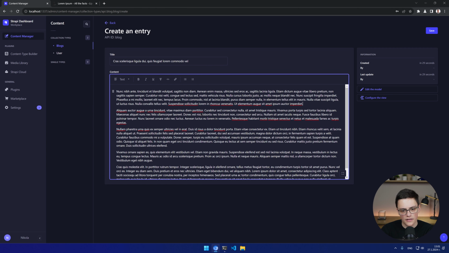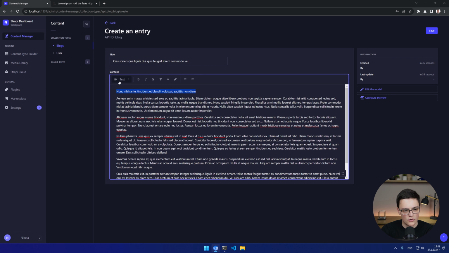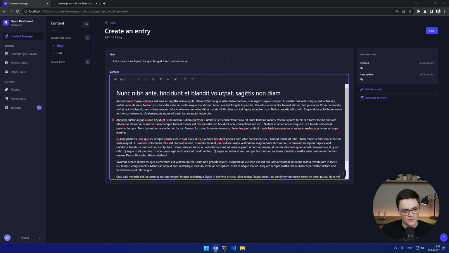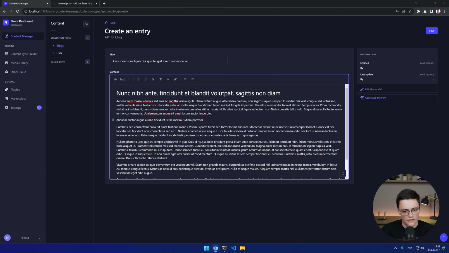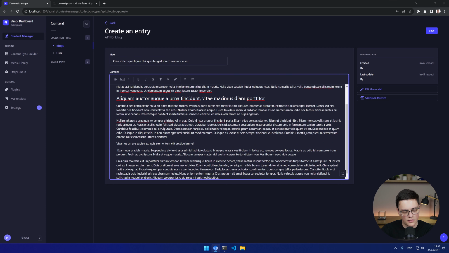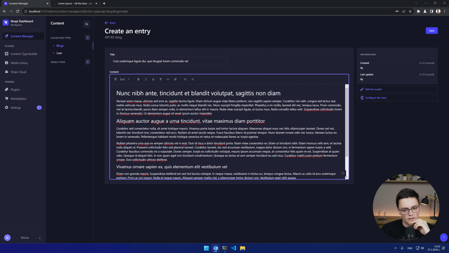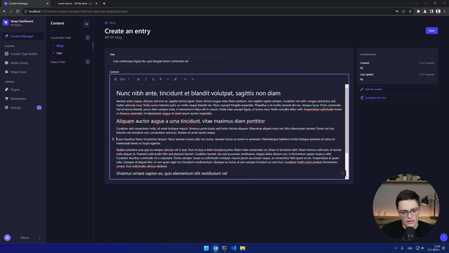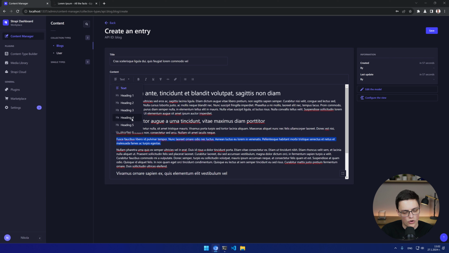Now I can insert some additional elements as well. For example, headings at the very least. Let's add a few different sizes. Here I'll insert another one. And we can add other elements as well. Let's insert a testimonial, for example, a block quote.